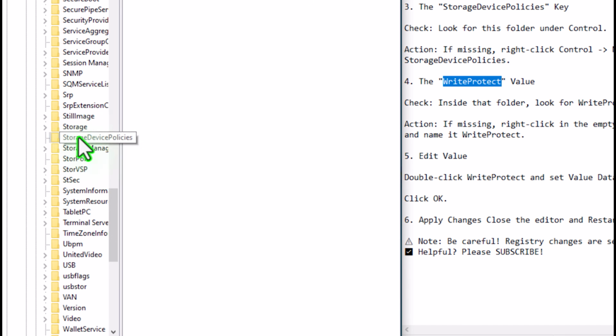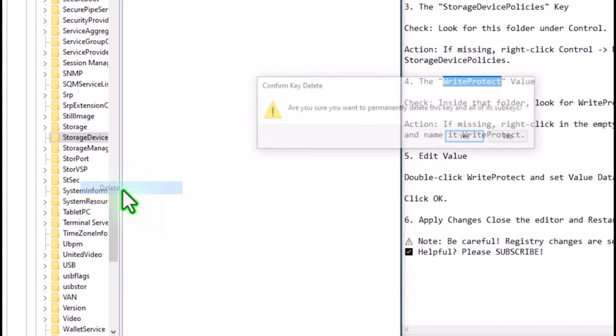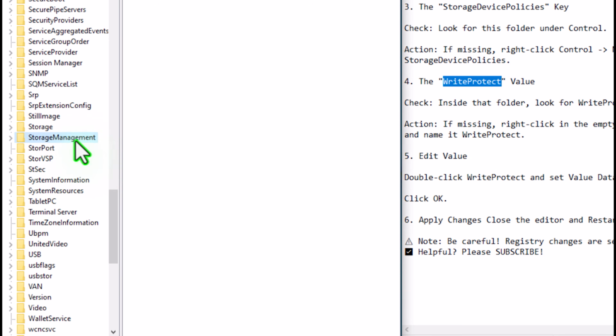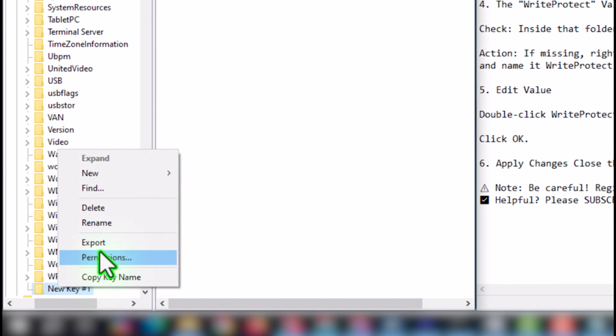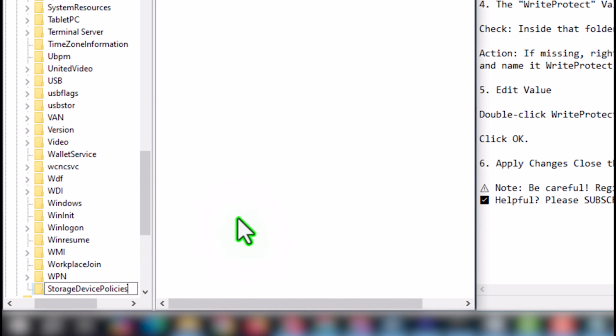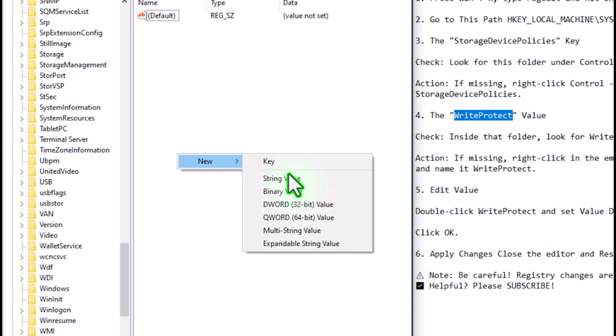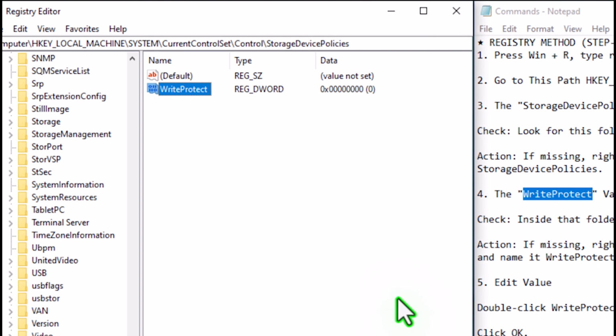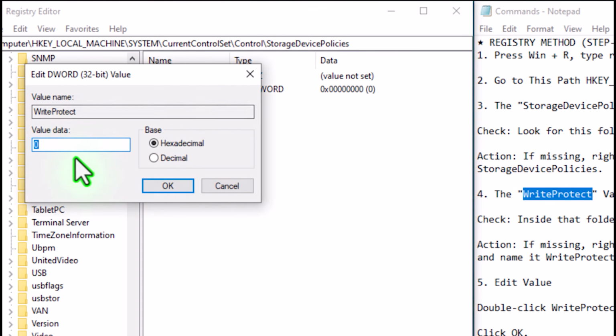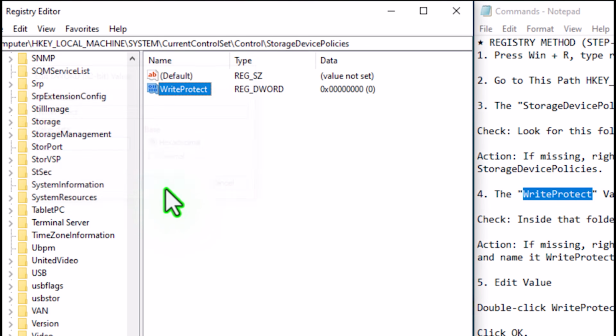Here, I will delete the StorageDevicePolicies folder once to teach how to create it for those who didn't have this folder before. Let's go back to the Control folder. Right-click on Control, select New, then Key and name it StorageDevicePolicies. Now right-click the empty space, select New, then DWORD 32-bit value, and name it WriteProtect. Double-click on WriteProtect. Make sure the value data is set to 0 and click OK.